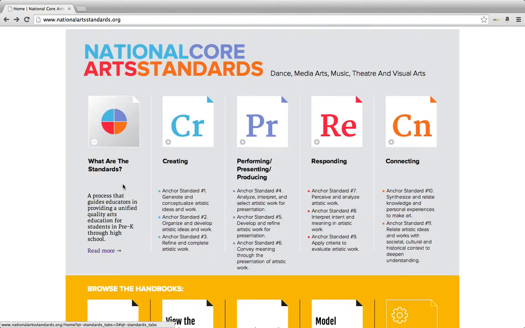In this first column, where it discusses what are the standards, if you click on Read More, that's where you will be able to find a conceptual framework document of the National Core Arts Standards, and that explains why the art standards are the way that they are. There are 4 overarching categories to the standards: creating, performing, presenting, producing, responding, and connecting. These are called artistic processes.